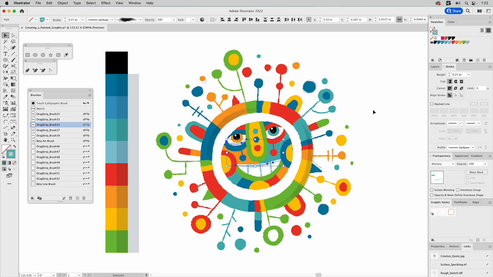And I think that looks pretty good. We might make this a little darker here. 70? No, 70 is too much. Maybe 40. Yeah, I like that better. So that's how I do the detailing in terms of shading.